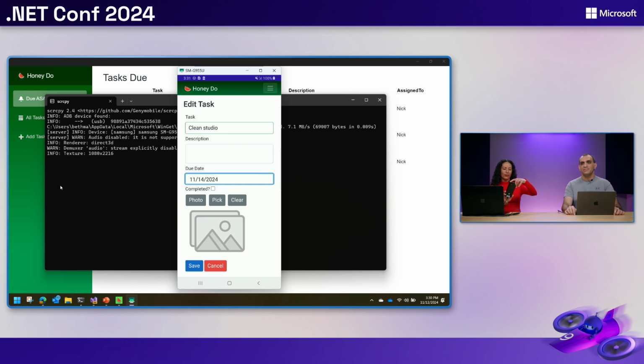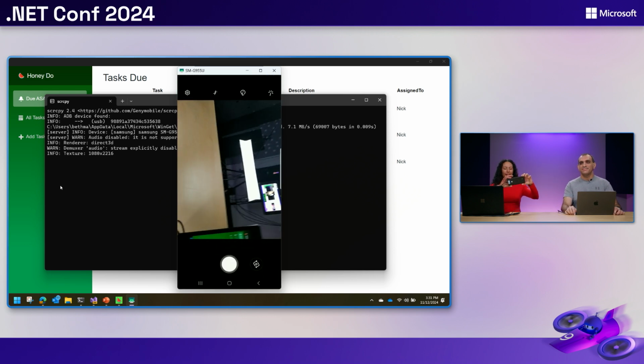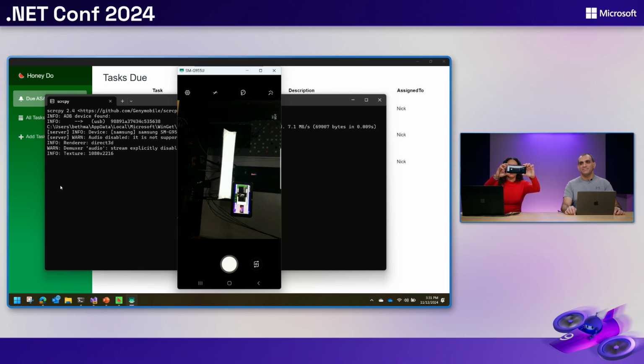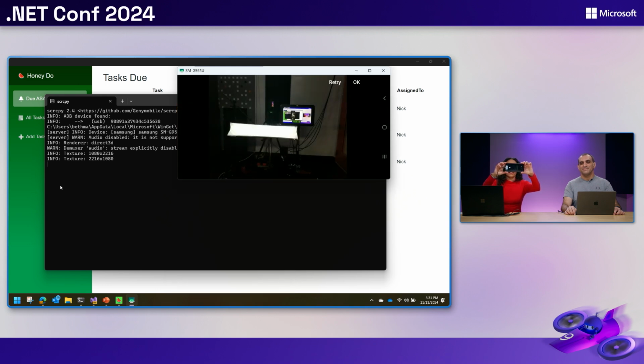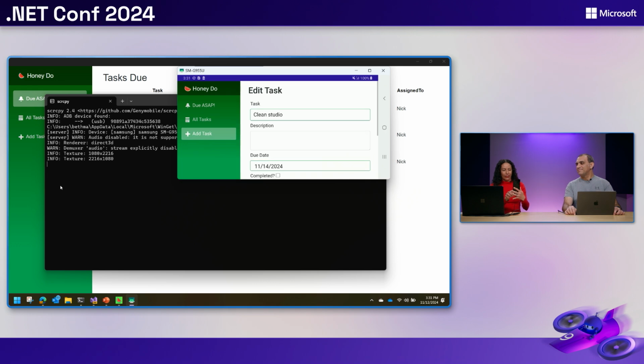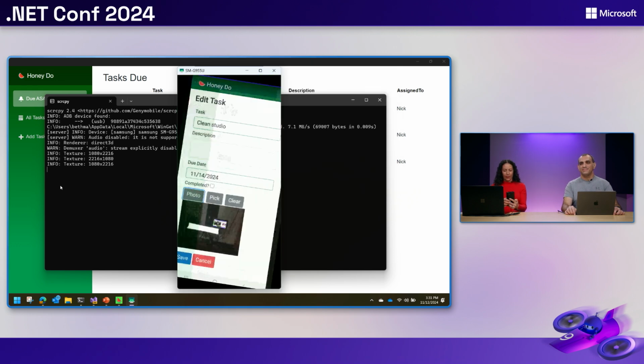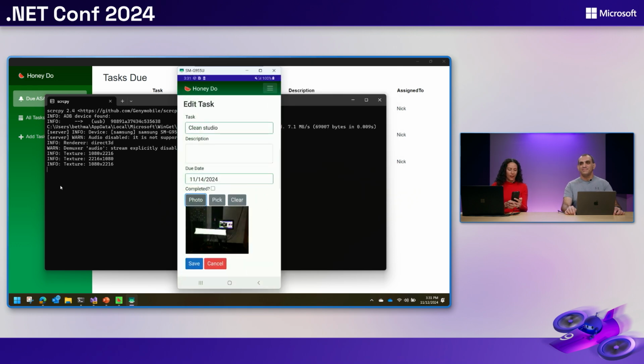So what I'm going to do is I'm going to pick a photo, and you'll notice that now I'm going to take a picture. This is actually what our studio looks like, okay? And there you go. Now we've got the task, and now it looks like the studio. So we could save that, and now we will see that we need to clean the studio tomorrow.